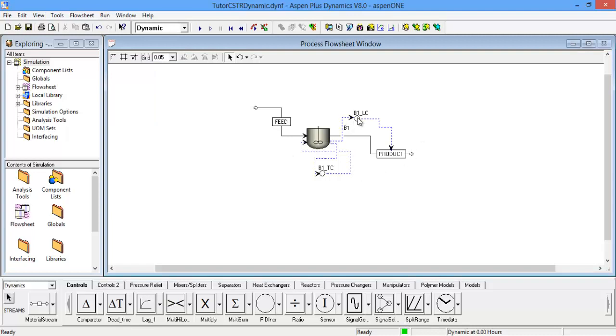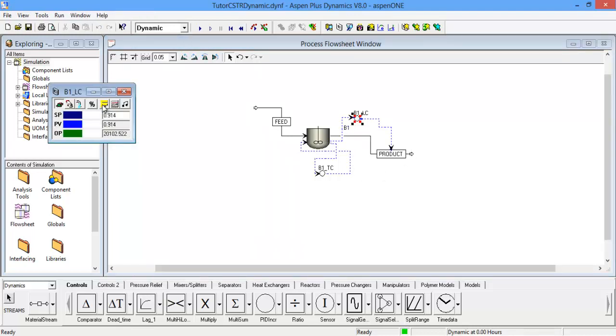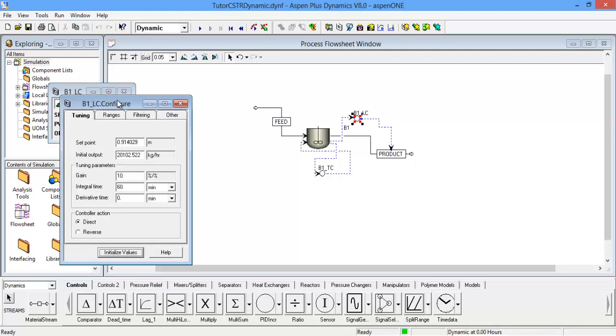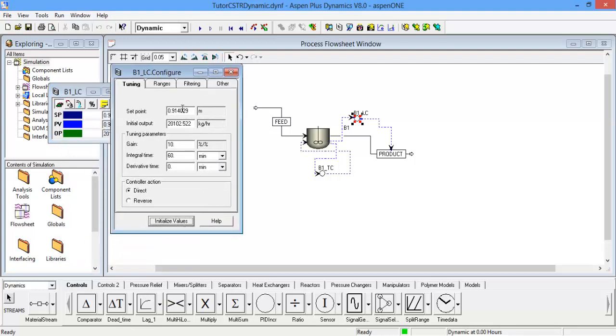Now to the level controller, you can double click on it and go to configure, and under configure you can see that the set point is very close to 1 meter of level. Okay, and in order for us to maintain this level, the flow of the outlet of the product must be around this many kilograms per hour. Okay, and this is the default tuning parameter that was given.